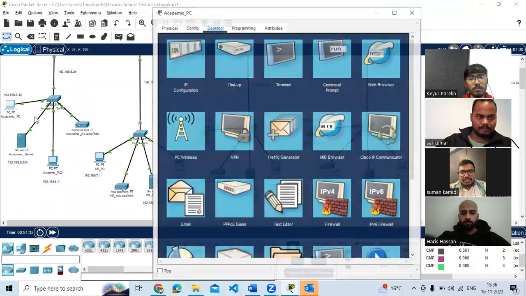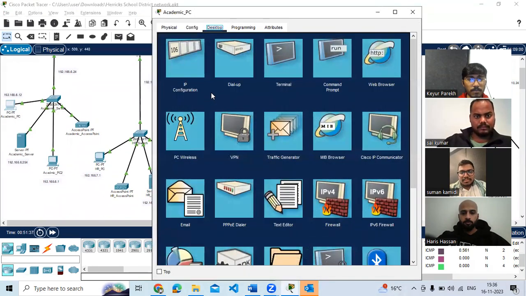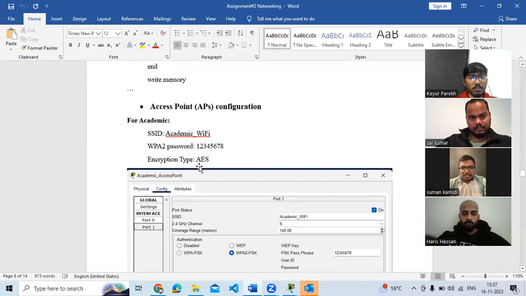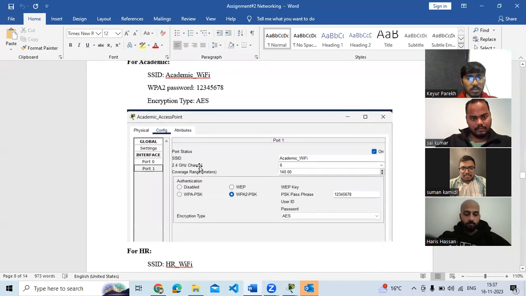So if we click on PC1, we will see there are different types of configuration, like IP configuration, dial-up, terminal, and command prompt. If we click on the IP configuration, we will see there are two types of options, DHCP configuration and static configuration. And we need to click the DHCP configuration. And in this configuration, we will give the IP address and the subnet mask address of our network. So after giving this, we will need to go to the config.